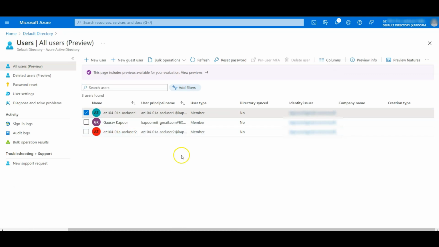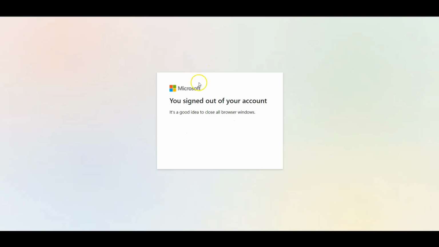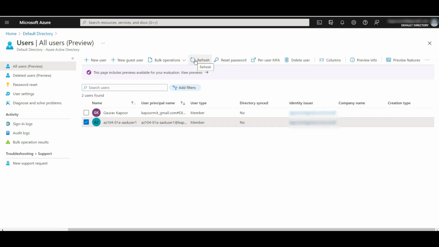Right, so you see here AAD user 2 is now created. Sign out from this user now. We are back to our default directory. As you see, if you click refresh, you can see the second user which we created.